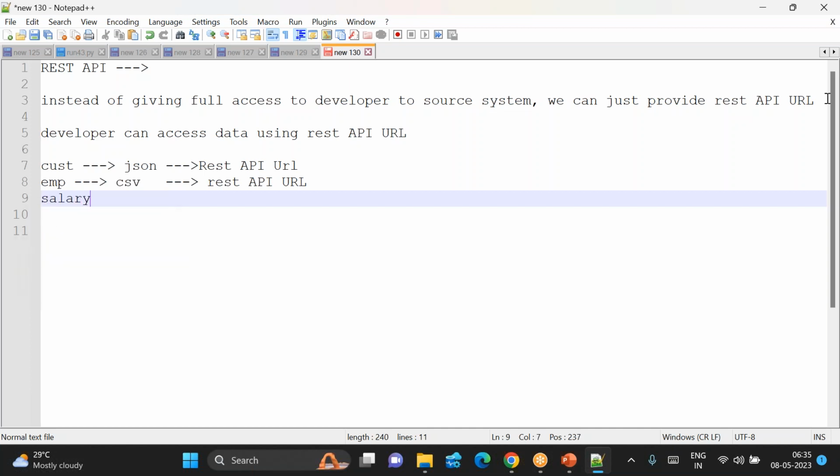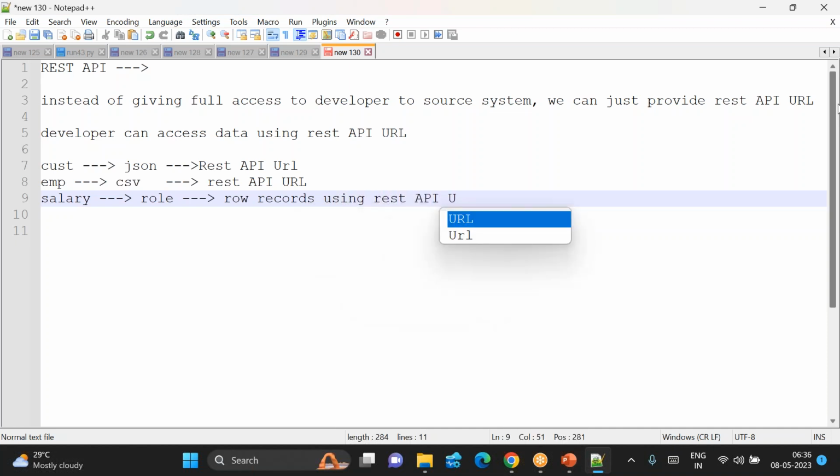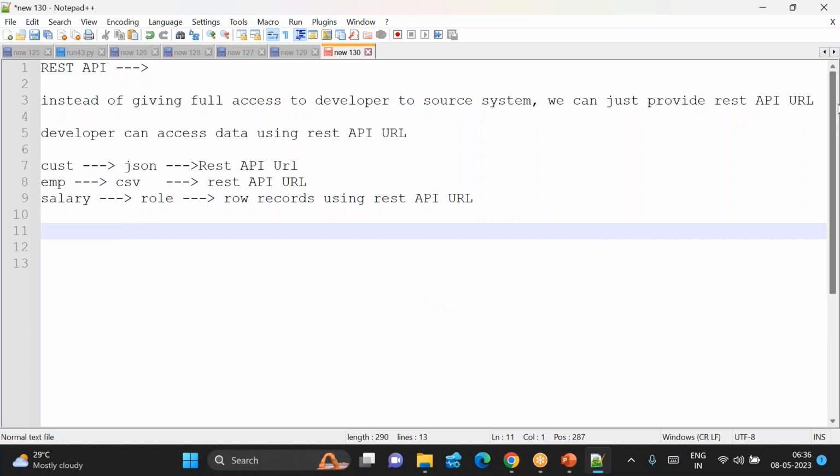Let's say there is a salaries table. In the salary table, for each grade there are salaries. I don't want to display full salaries. I want to display based on the role. Based on role, I want to display that particular row's records using REST API. Let's say A grade 10 lakhs, B grade 8 lakhs, C grade 5 lakhs, like that. Now, role is like A grade. A is the role.